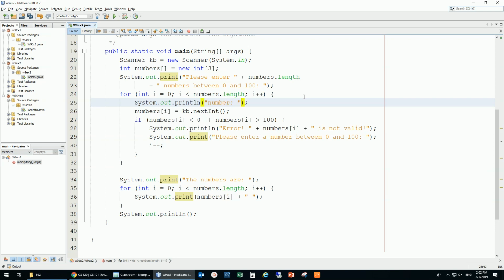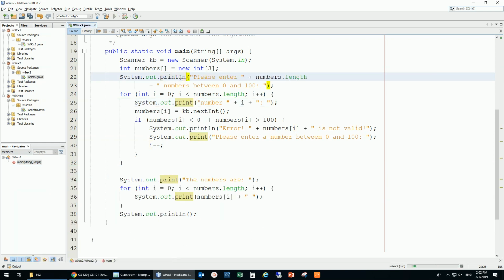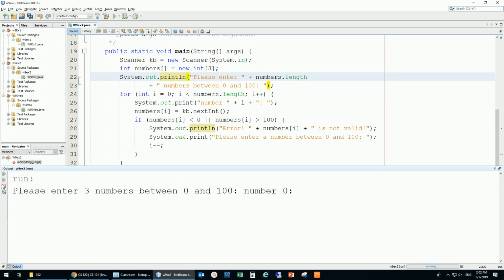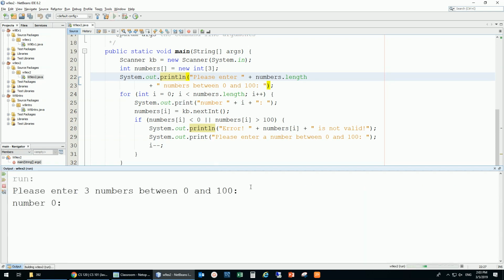Number, for example, 1. What if I'd like to display number 1? I could do this, right? Not really. Because if I do this, it displays number 0, right? But I don't want to display number 0, because if I run this thing now, as you can see, it's going to tell me please enter number 0. Okay, and this should be println, obviously, because I don't want to stay on the same line. Please enter 10 numbers, and then it's just going to tell me please enter 3 numbers, and the number 0, that's not what I want. I want number 1.